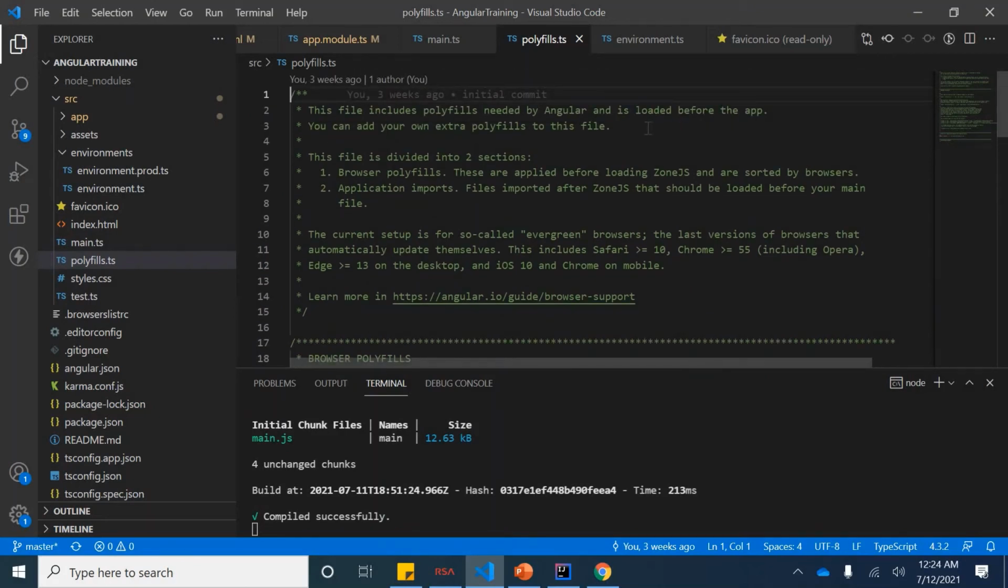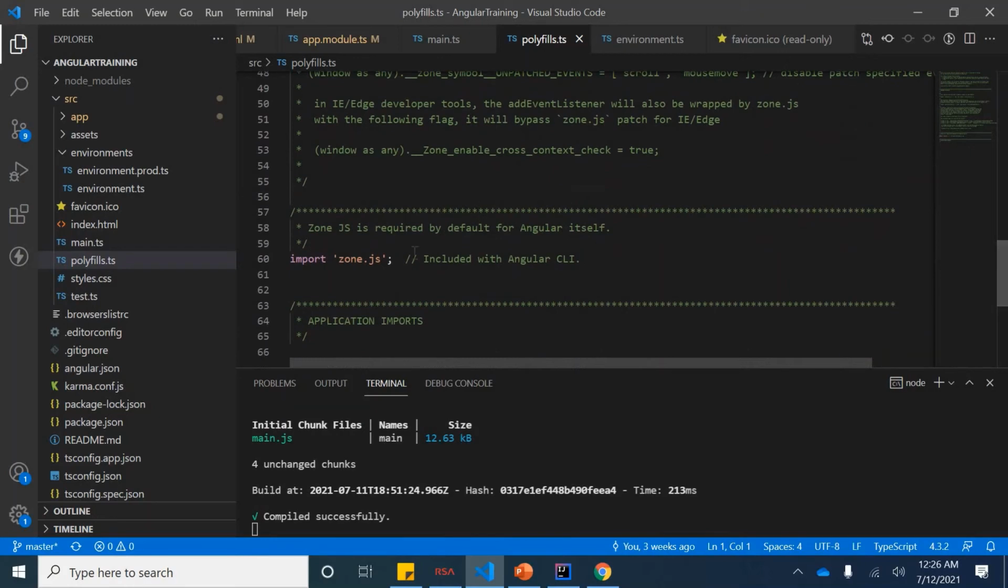This file would be having your imports like browser polyfills. In Angular it would be using the default polyfills. If you have an extra polyfill, a specific polyfill to be used for older browsers, you can include it here. But Angular would be using this zone.js with Angular CLI.